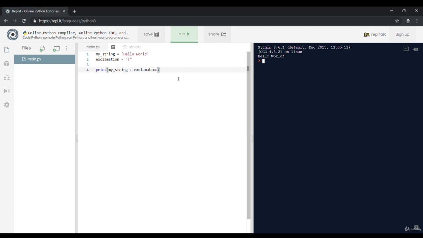And notice that when we defined these two strings, one of them used single quotes, the other one used double quotes. And when you concatenate them, there's no issues because Python views those as the same way. That's it for strings, and let's go to the next video.